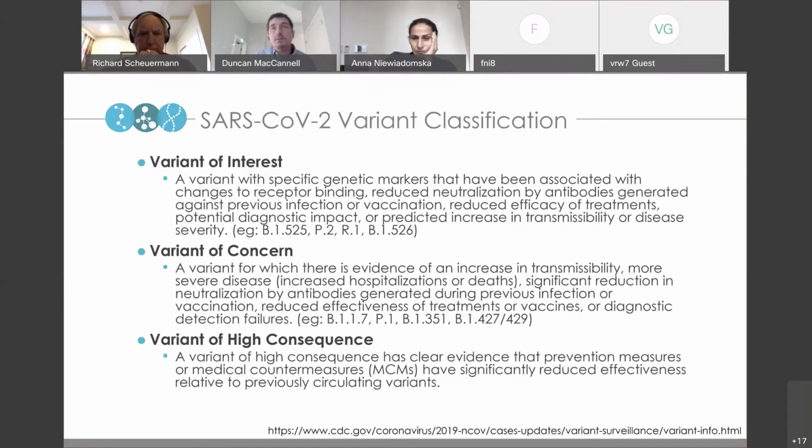We are in the process of elevating B.1.427 and B.1.429, which is the L452R variant first identified in Southern California, as a potential variant of concern, mostly because it does show evidence of increased transmissibility, but it also has a fairly significant impact. The L452R mutation has a very significant impact on one of the frontline monoclonal antibodies.